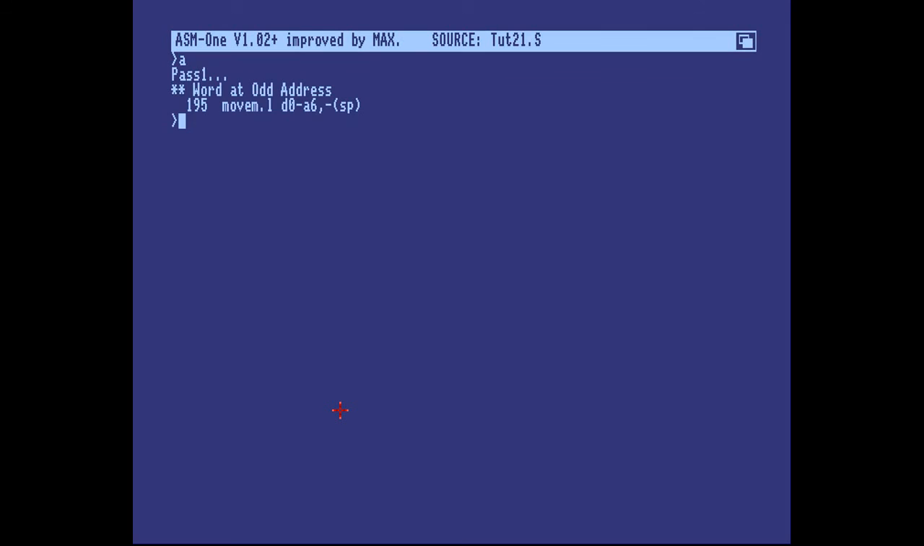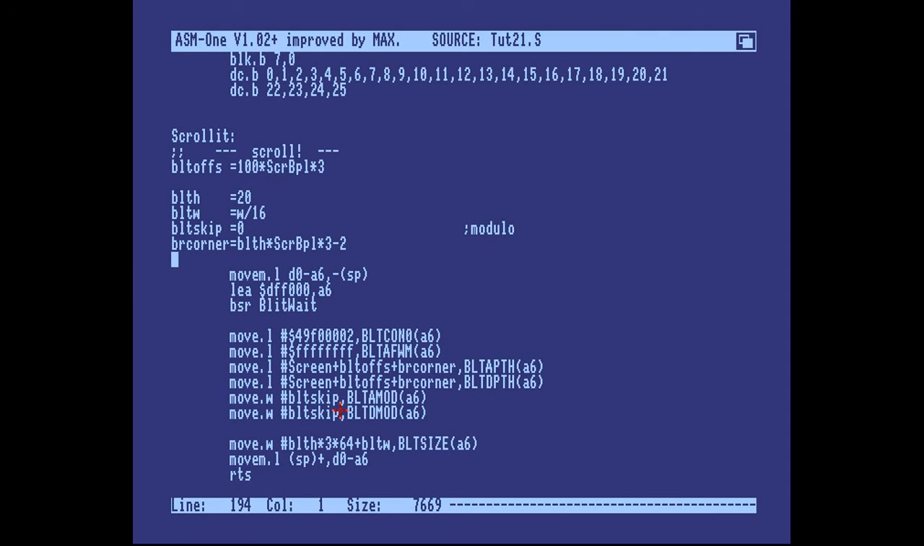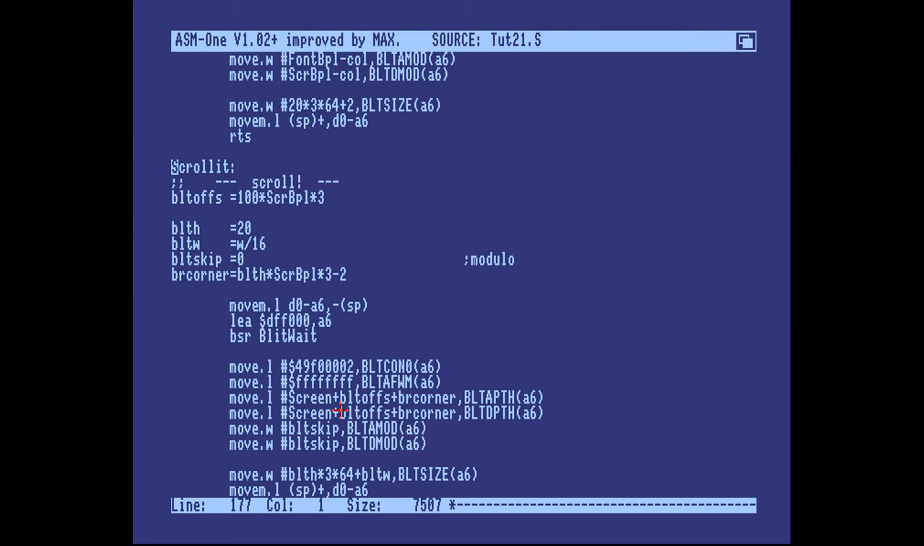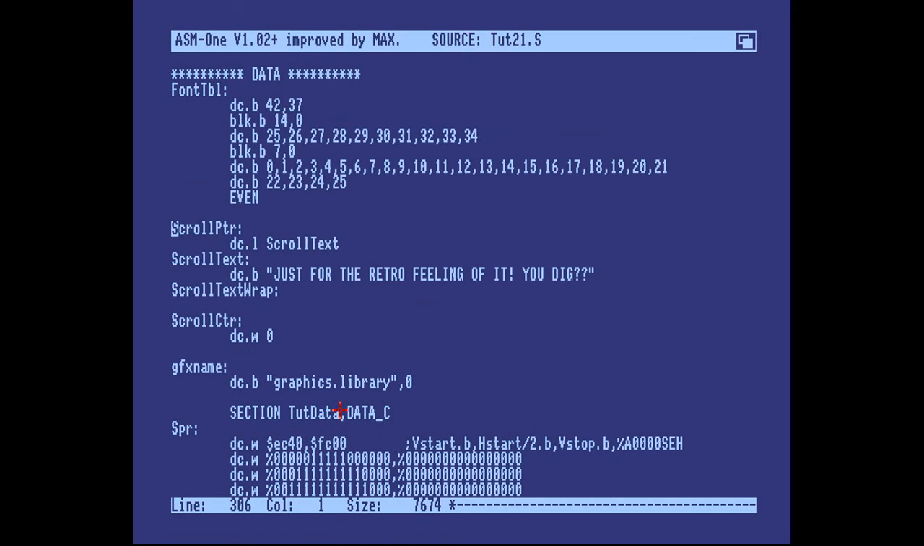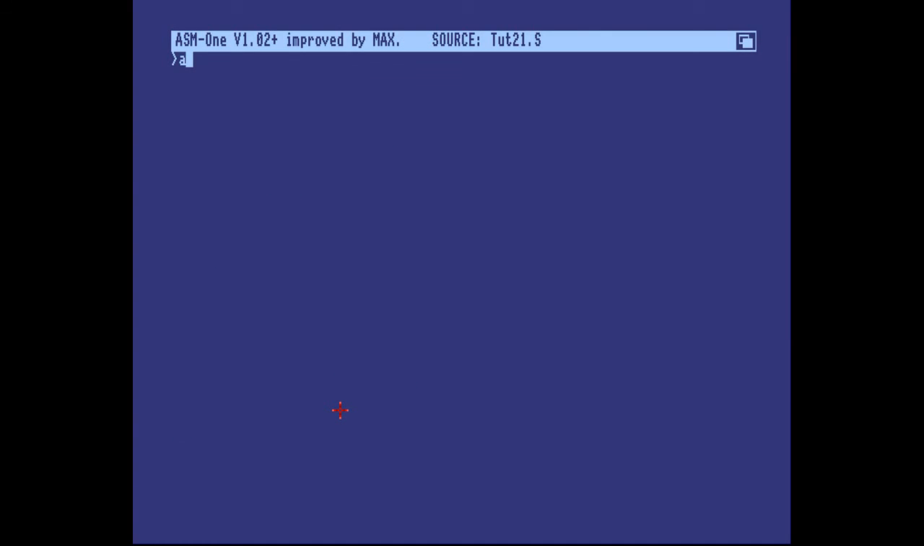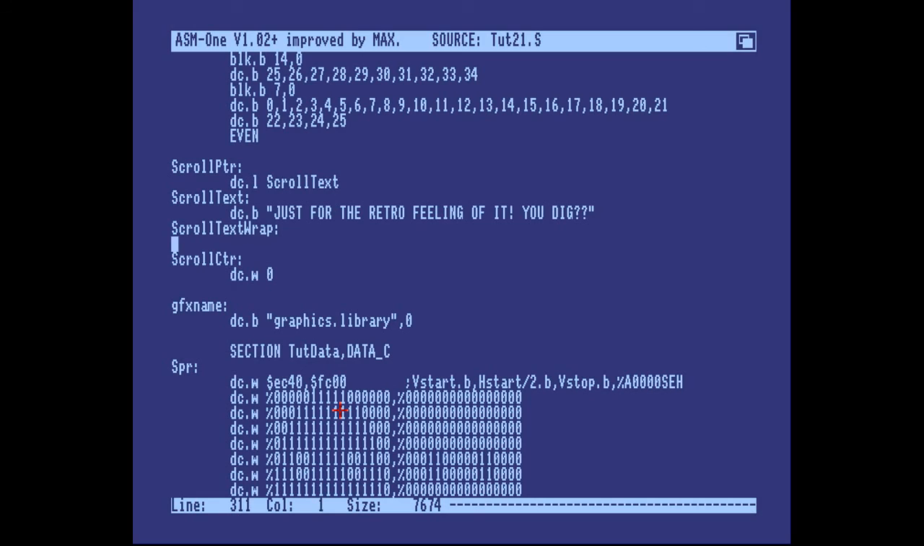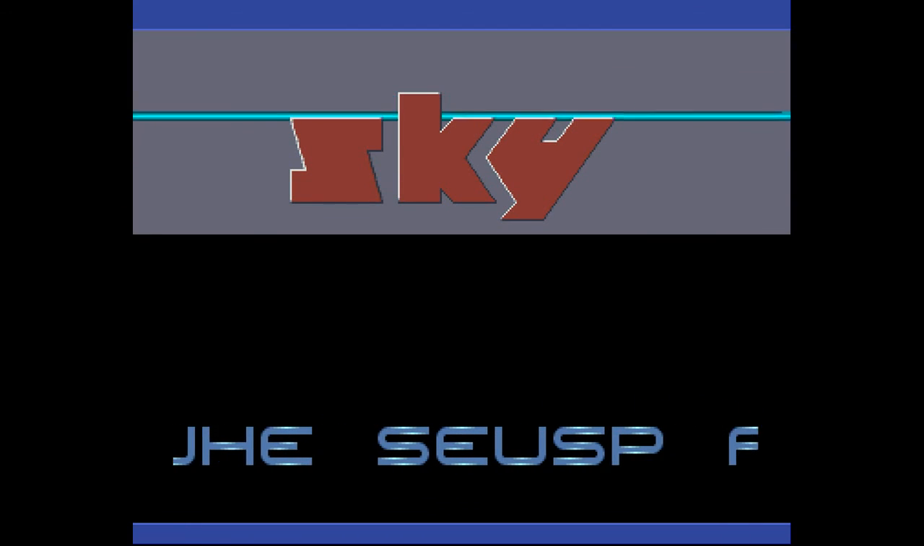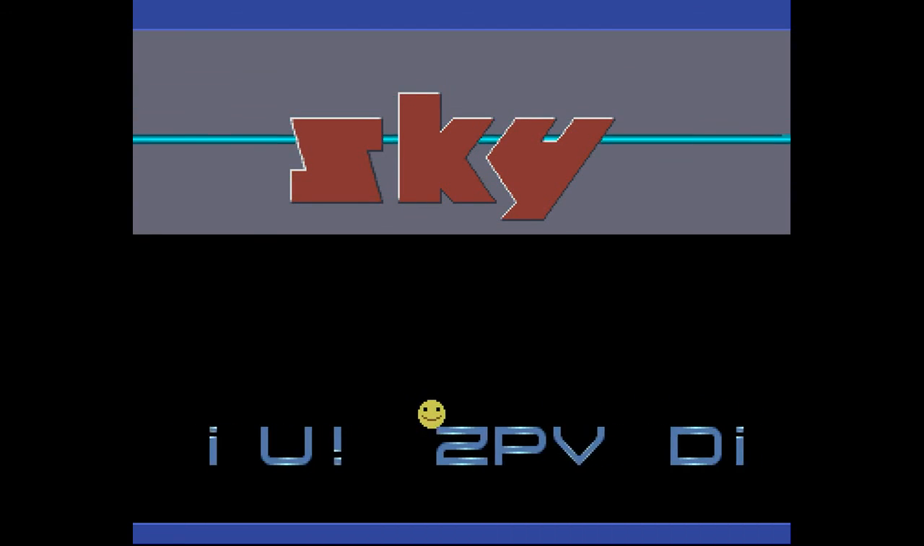Would be cool. I remember word at odd address means we have declared bytes somewhere and we need an even statement. And by the by, we should move that down to the data section to be nice and clean. So there we go. I think, I hope. And we still need one after the scroll text as well, because it consists of an odd number of bytes. And let's see if we get garbage or text. Well, something.